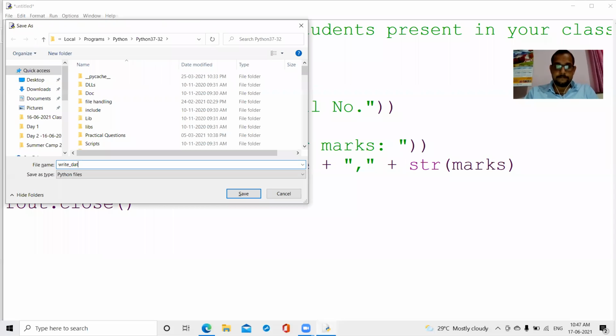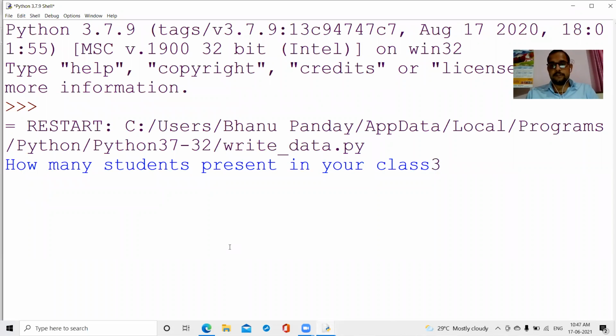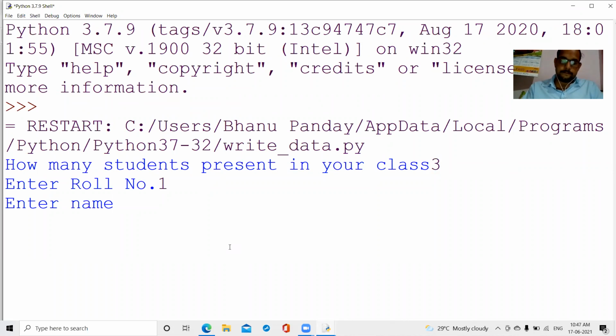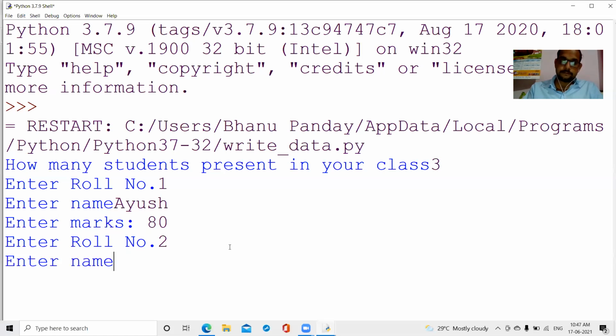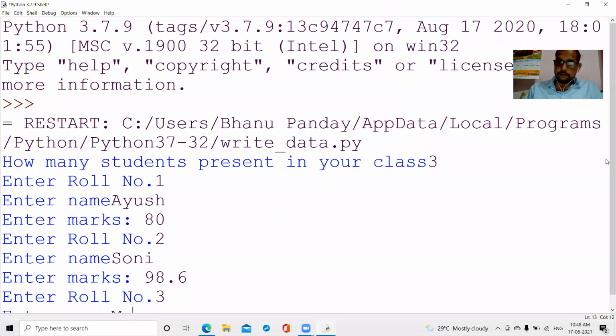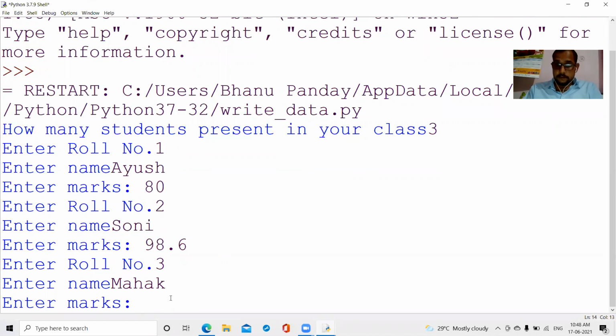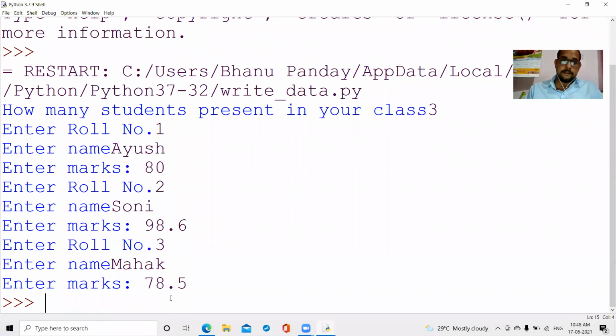write data dot py, save this program. How many students present in your class? Suppose three. Three, enter roll number one, name Ayush, marks 80. Enter roll number two, name Sony, marks 98.56. Roll number three, Mahak, marks 78.5. Now over. That means all three records are entered in my file.